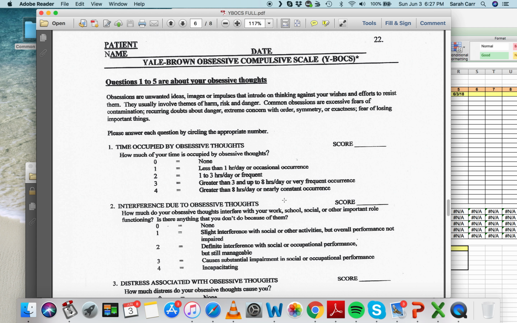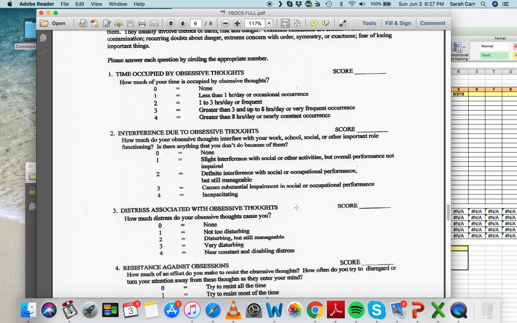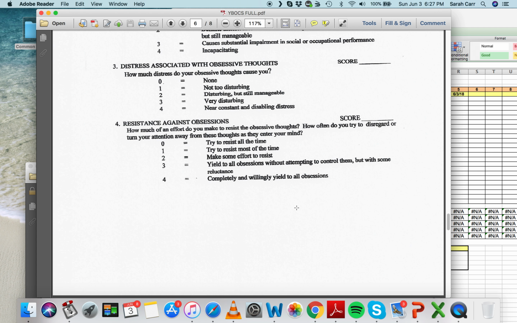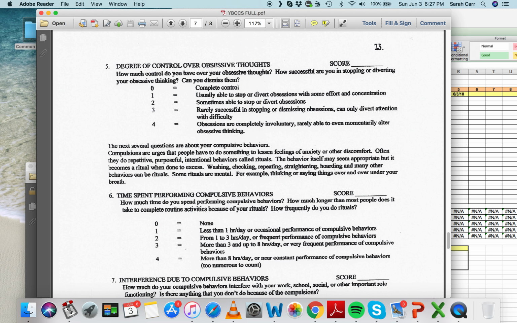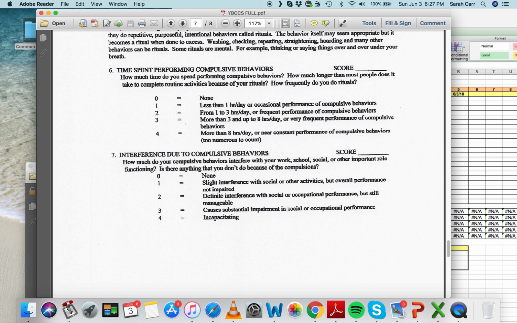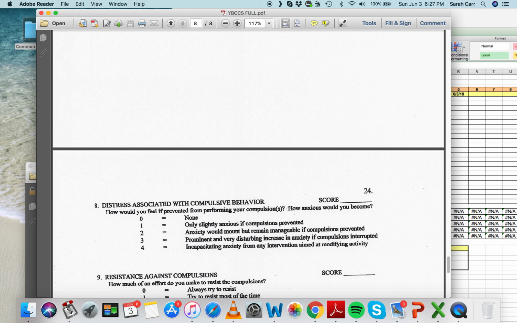And then this is the severity measure. It asks about, again, obsessions and compulsions: time, interference, distress, resistance. Then we have degree of control. And then we have the same questions for compulsions.